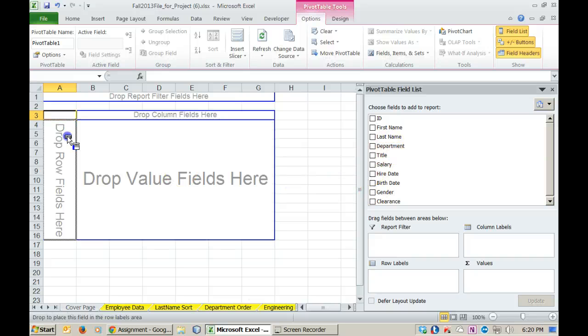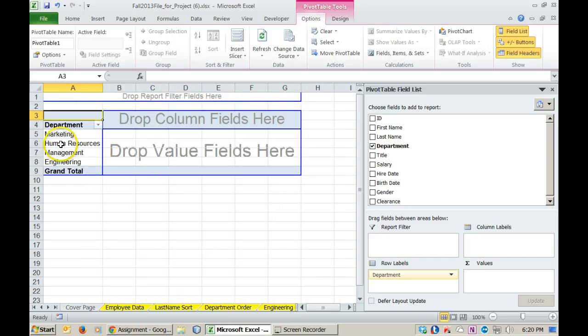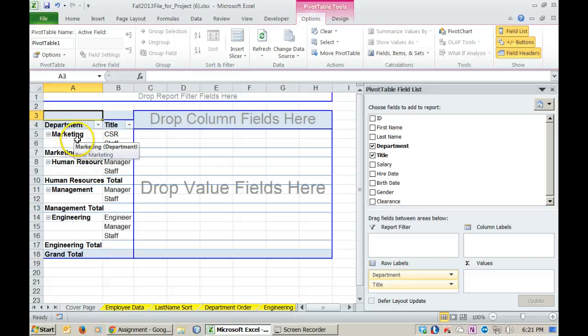So I drag department over here and drop it. You see I get marketing, human resources, management, engineering. I get job title, or just title, and I drag it over here and drop it. And so now it gives me the department and then the title, right? So I got marketing, and then in marketing there's people that are called CSRs and there's people that are called staff. And in human resources there's managers and staff, and in engineering there's engineers, managers, and staff.